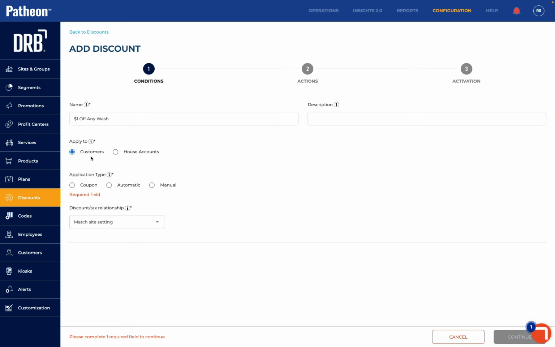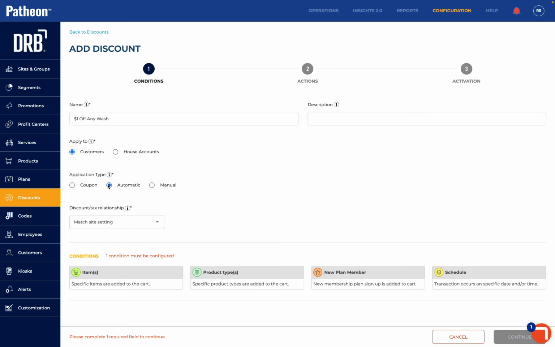We're going to select customers since this will apply to our retail customers. There are three options for application. The first one is a coupon. This means that a code must be entered or a button pressed on a terminal in order for that coupon to go into the sale. Automatic means it's a discount that'll check for certain conditions in the cart, and if those conditions are met, such as a product type of wash being in there.